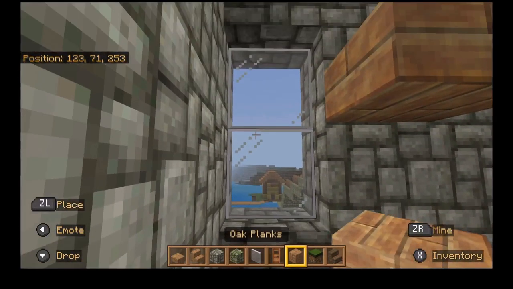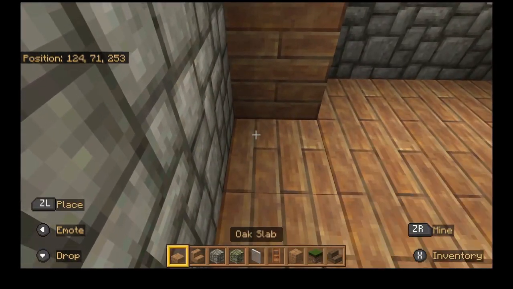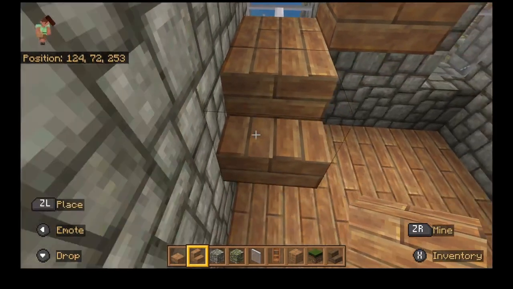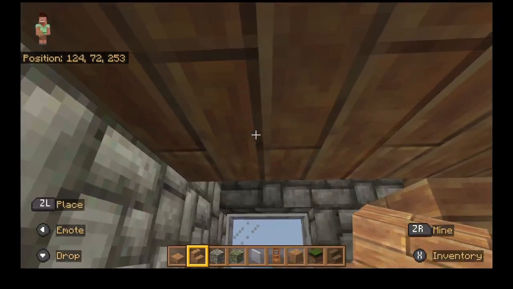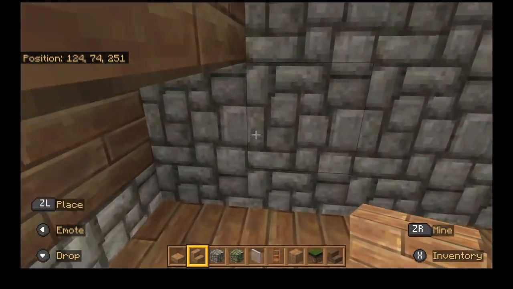And here's where, as I mentioned earlier, I'm actually going to end up moving the window a little bit, because you can see it's being blocked by that oak, those oak planks right there. And then there I finish it up. Break out some parts in the floor so I can use the stairs.